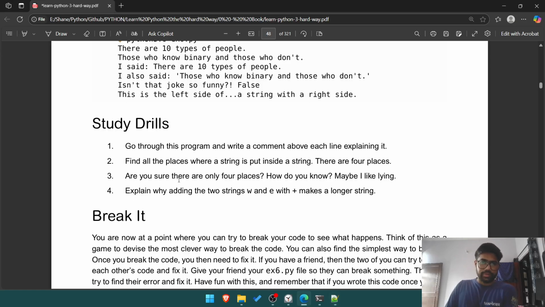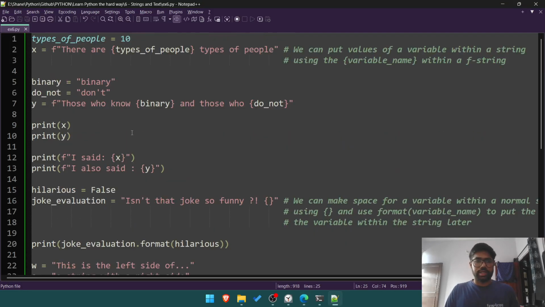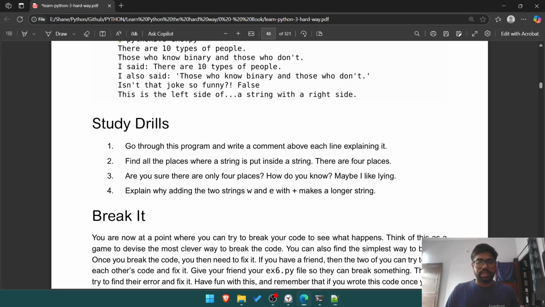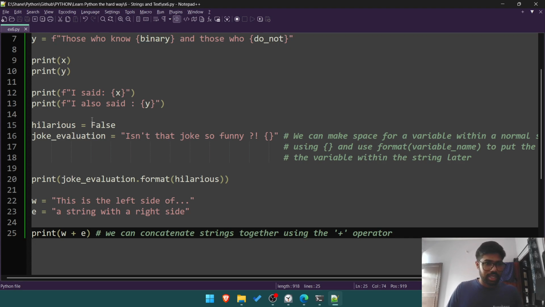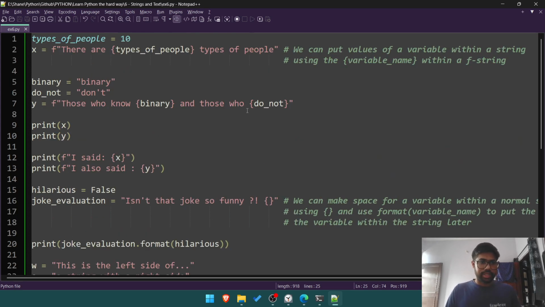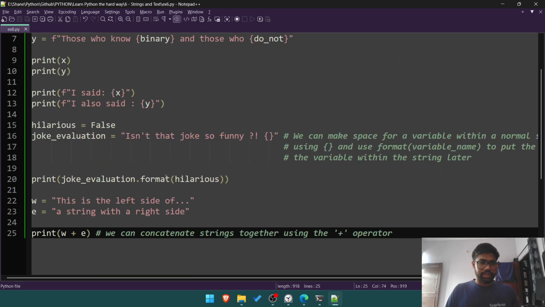Are you sure there are only four places? How do you know? Find all the places where a string is put inside a string. 1, 2, 3, 4. Are you sure there are only four places? There are four places. The string is here, the string is here. These strings are put in here.